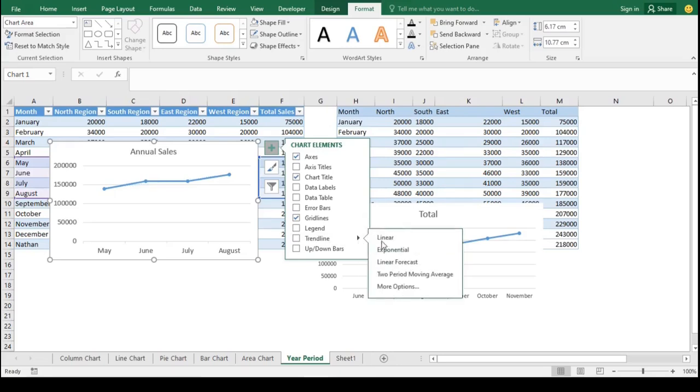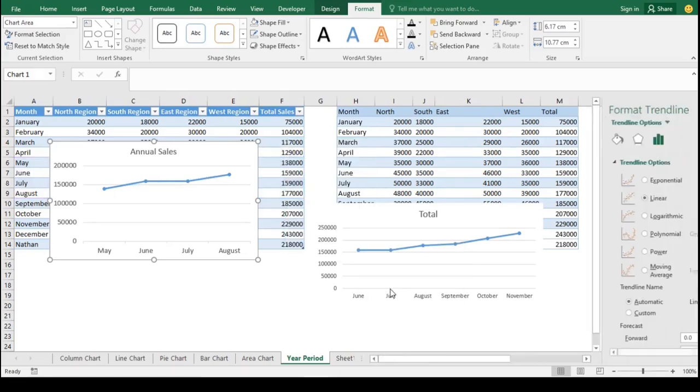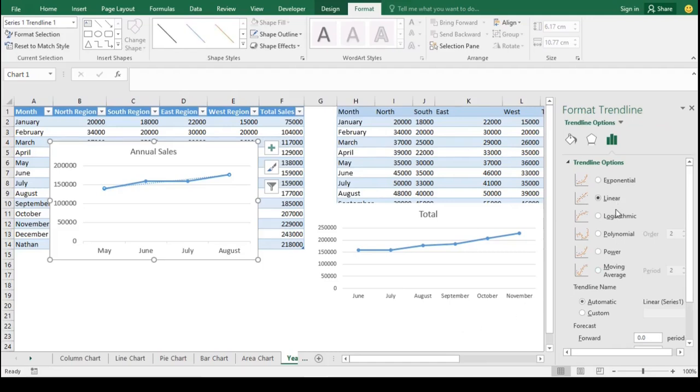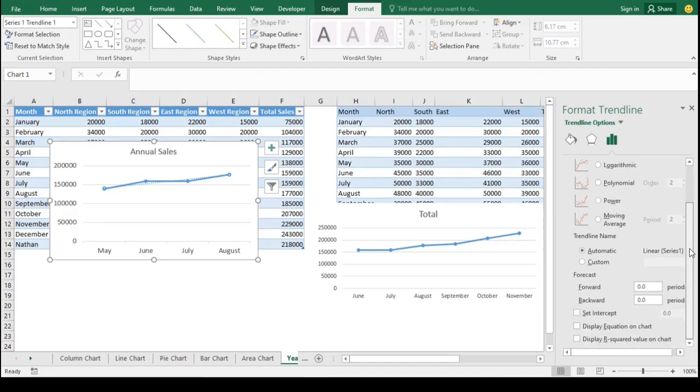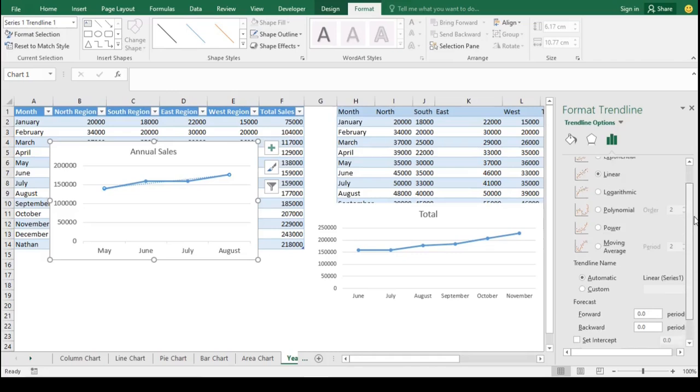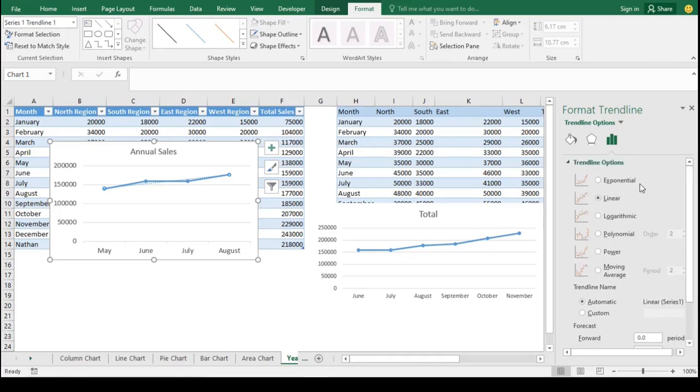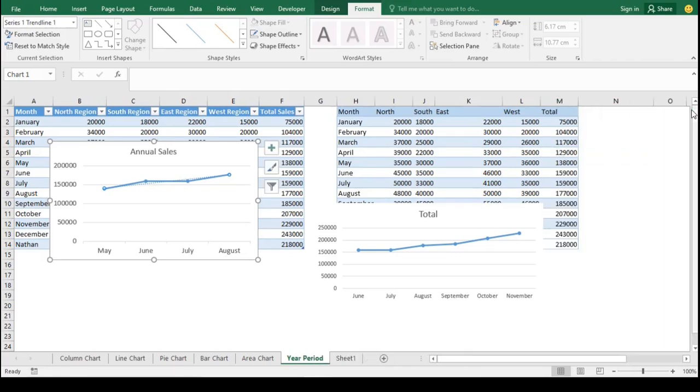Now, click on Trendline and then select More options. The Format Trendline pane will appear. You can explore different types of trendlines that you might want to use. After making your selections, close the pane.